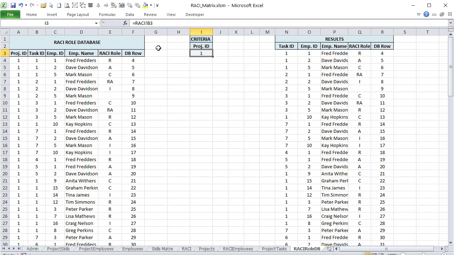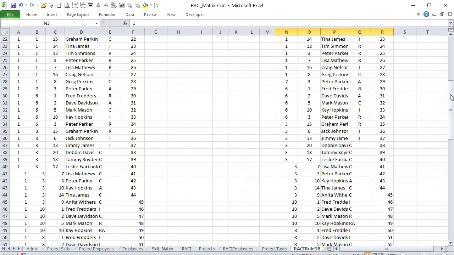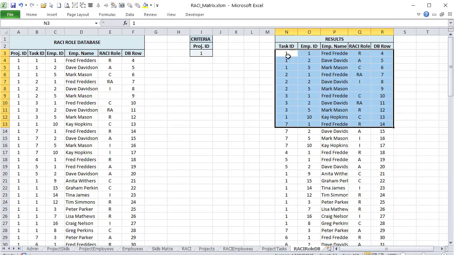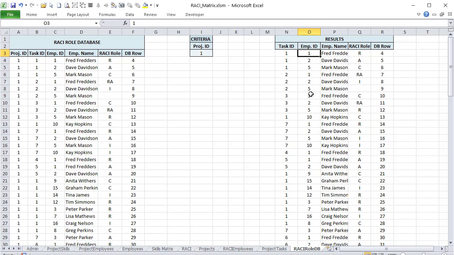Again, we're going to run the same criteria just as we do with the other databases. Going to run it, and then we're going to get our results. Our results are going to be here, and there's a lot of them. That's why it's a little bit slow here. Then I've got a task ID, I've got employee ID, and I'm going to look for that. So how are we going to get it?